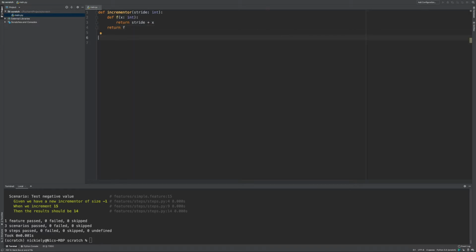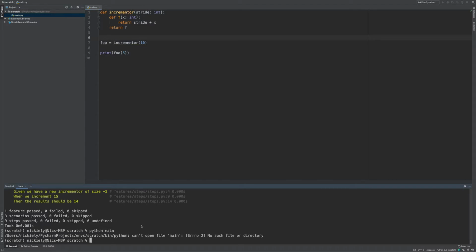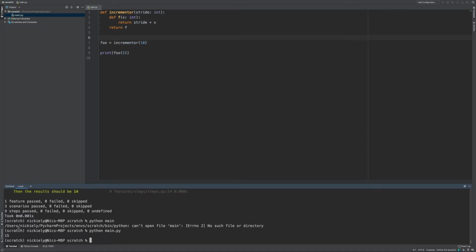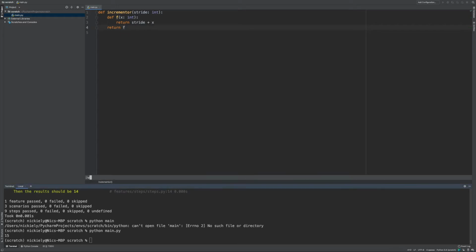So what this function will look like is, if you say foo equals incrementer 10, we can print foo 5, and that should print 15. If we want to try this out, we run main.py, and it will print 15. But that's not what we're interested in.